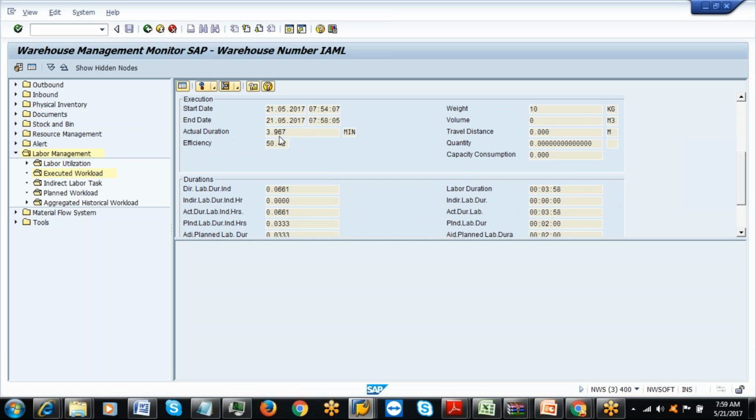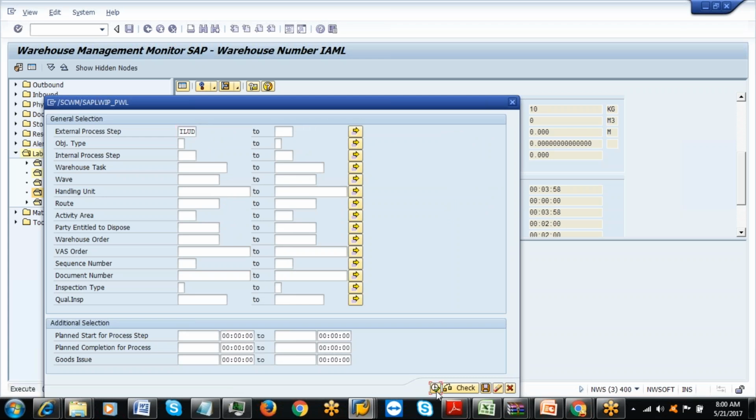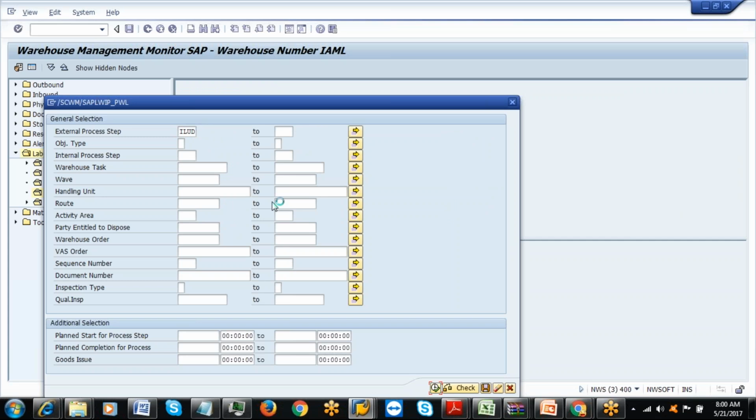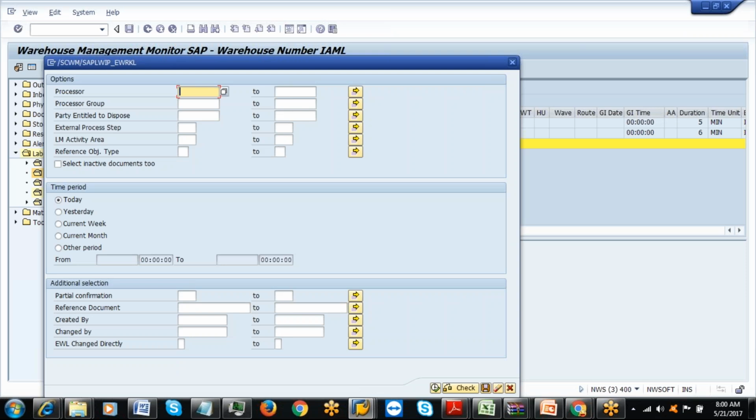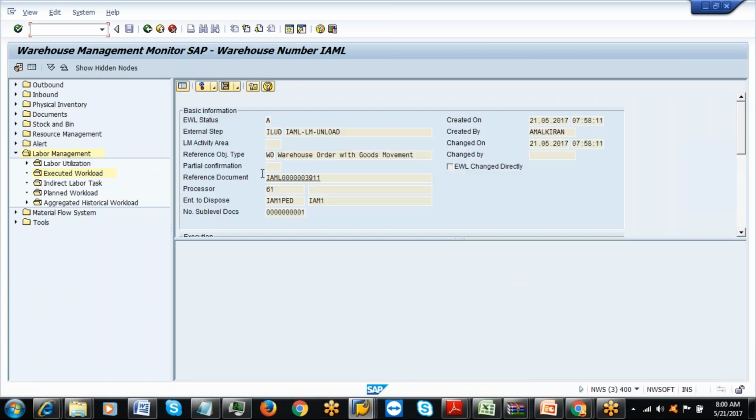Then where is the planned document? Pardon? Planned workload document. It cannot be there. After confirming, it is moved to executed workload. Here earlier 711 was there, right? Once after confirming, that is converted into the executed workload. In the executed workload, is there any field for planned duration? Planned duration, no field. We can trace out with processor and etc. Processor and the reference document is there. We can check.